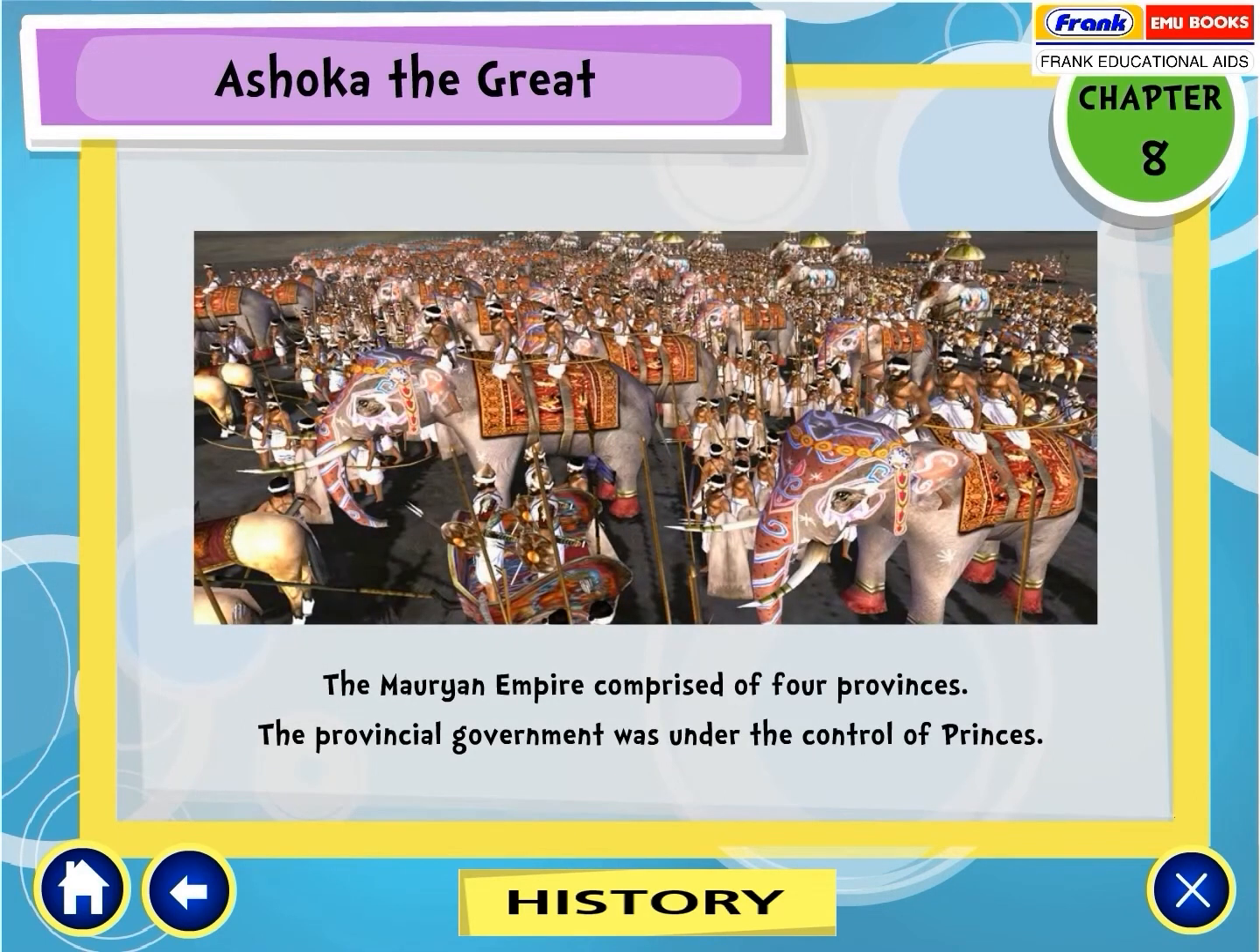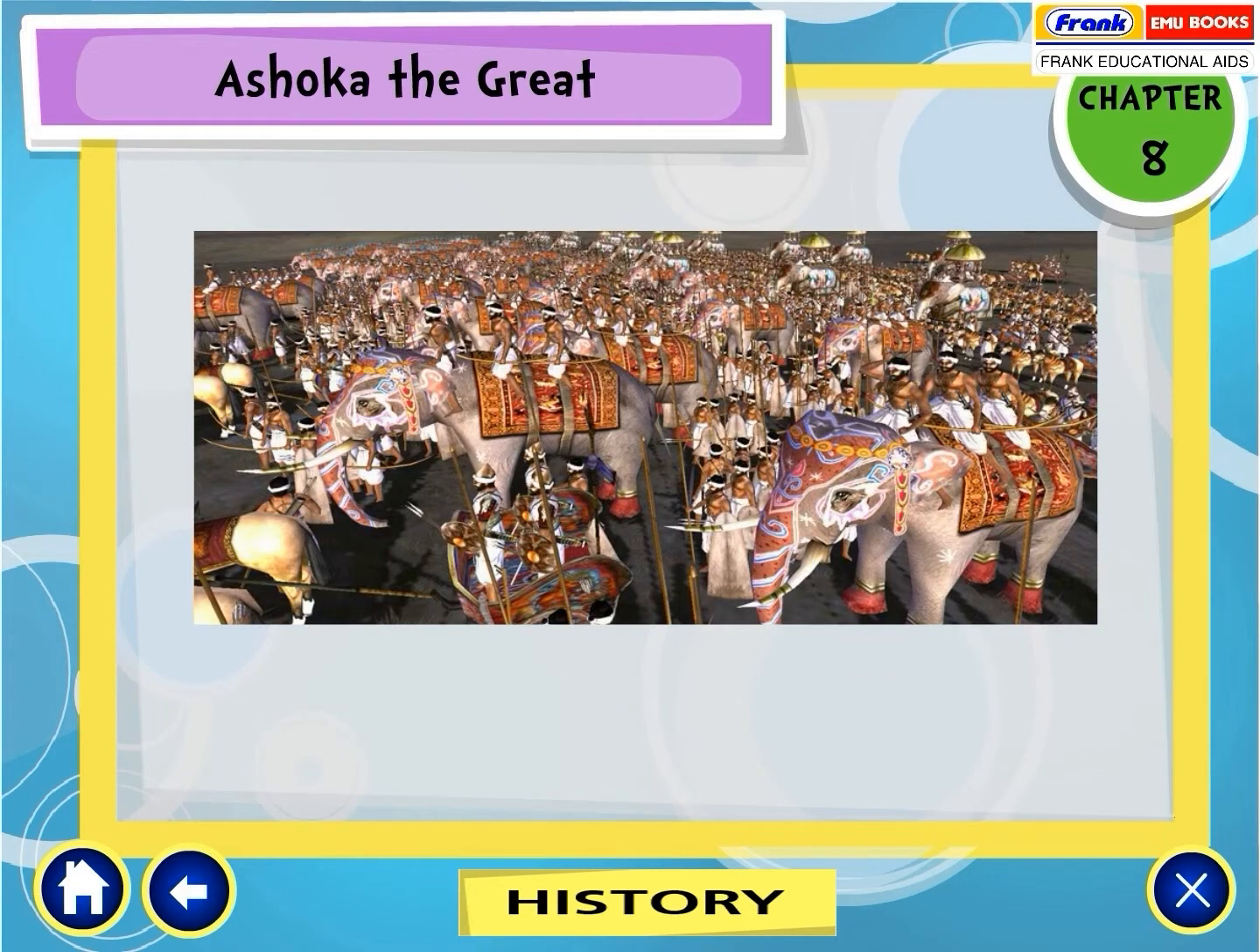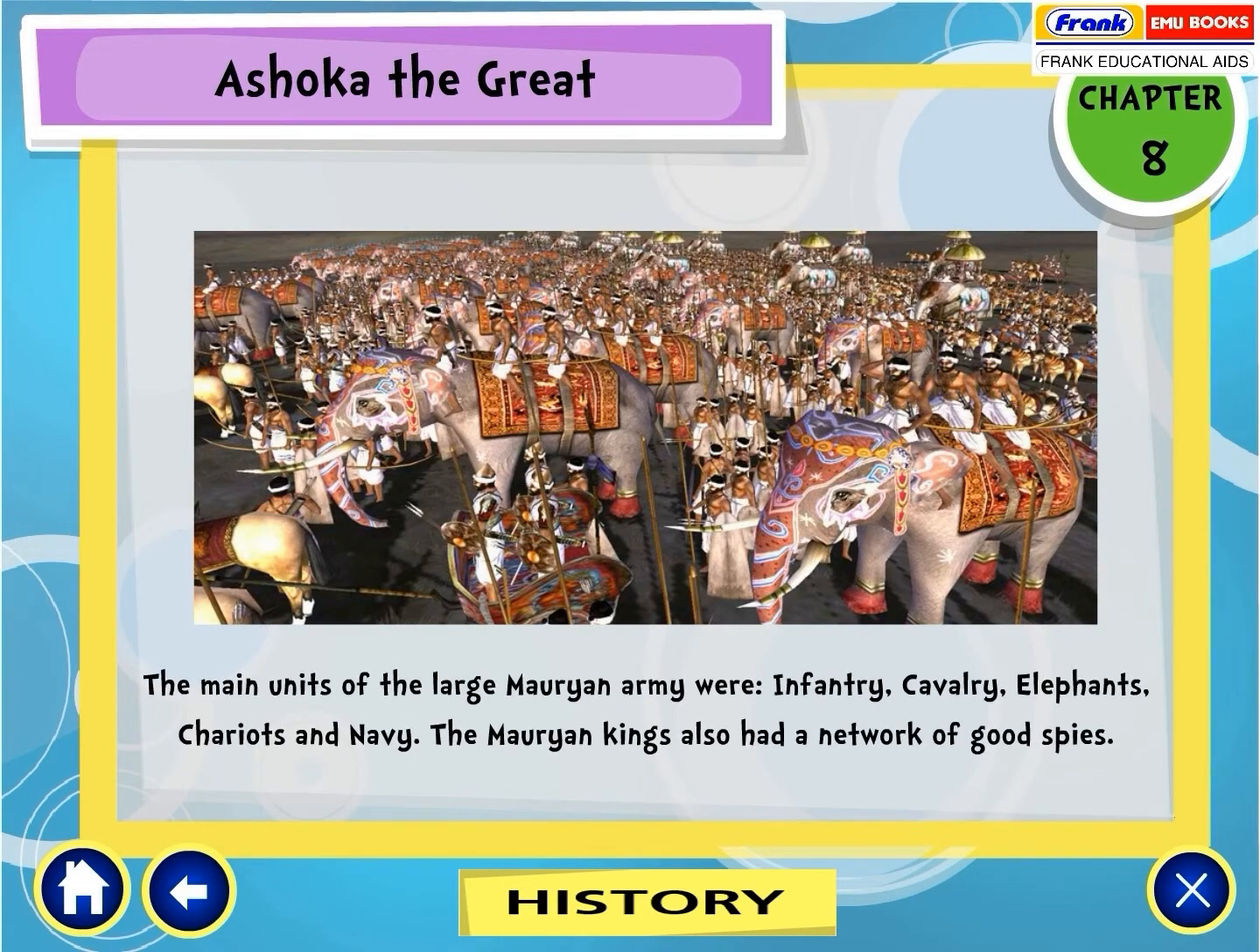The Mauryan Empire comprised 4 provinces. The provincial government was under the control of princes. The main units of the large Mauryan army were infantry, cavalry, elephants, chariots, and navy. The Mauryan kings also had a network of good spies.